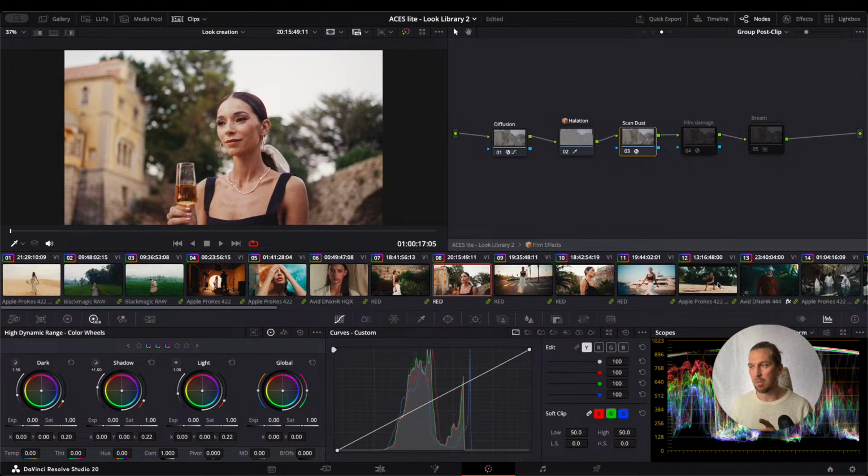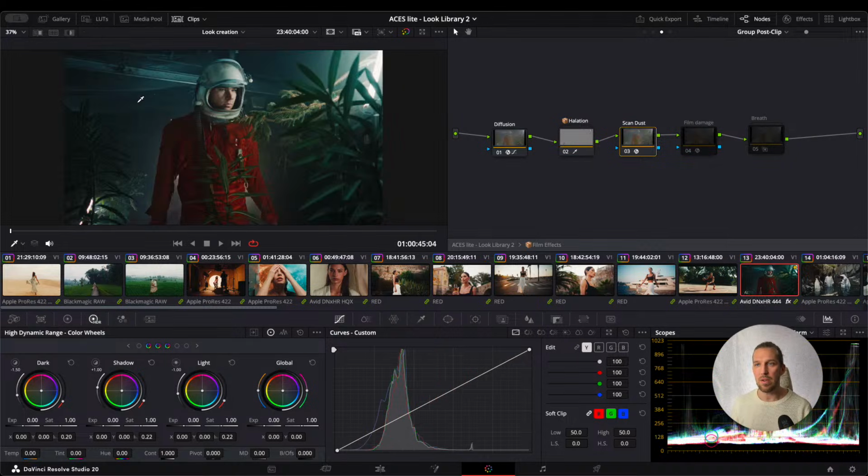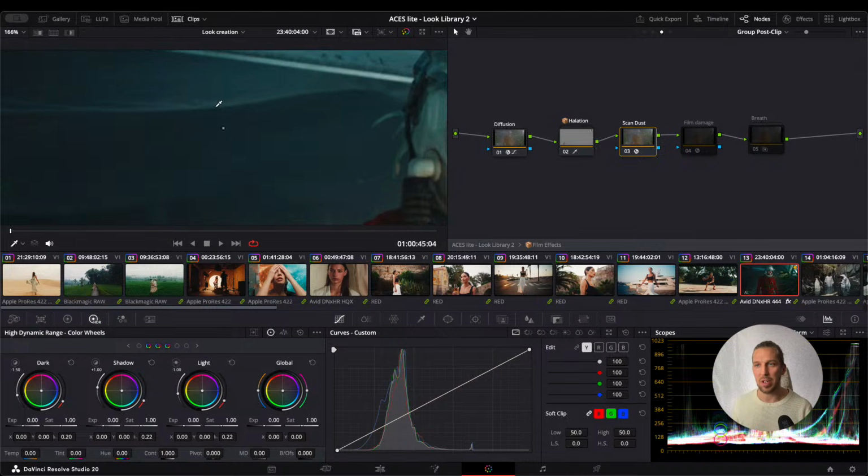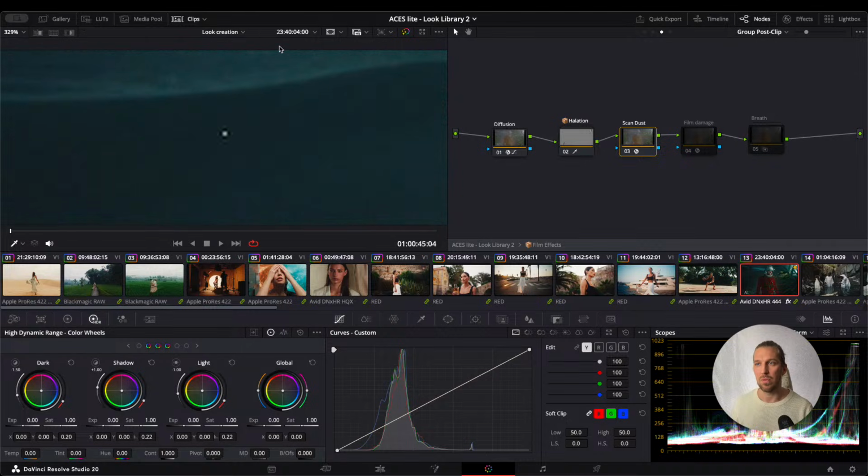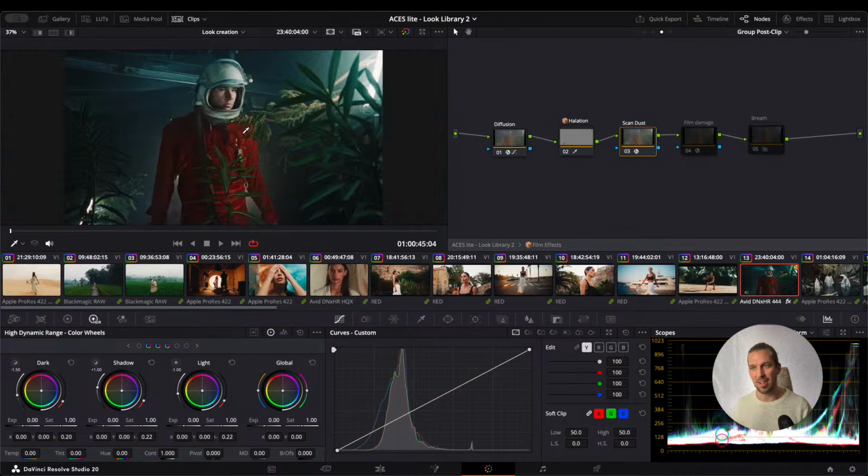Then we have scan dust, and scan dust is a very, very small effect. You can see actually one here, and let's put it to full playback. The scan dust adds small dust particles to your image, almost like it's emulating a bit of dust in the scanning process. Then we have film damage, which is the opposite, like something happening to the printed out negative, and it adds a bit of black dust.